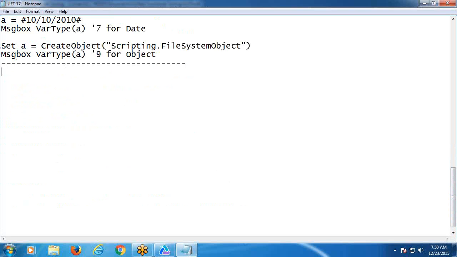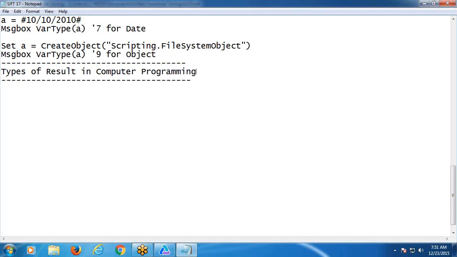Here, I will explain one general topic. Concentrate. General topic: types of result in computer programming or scripting. See, basically we have three types of results.